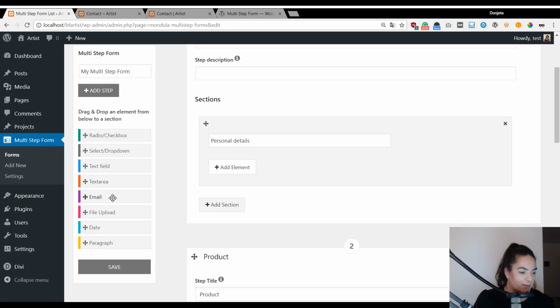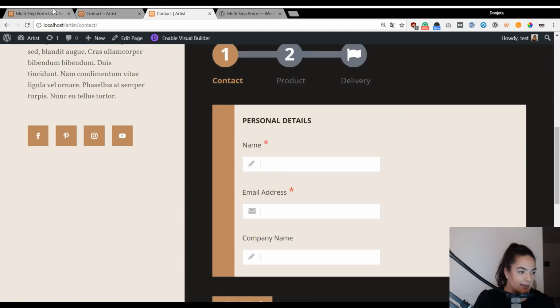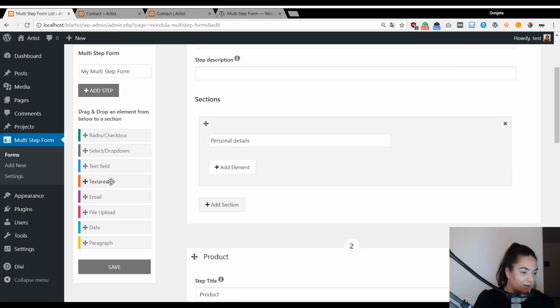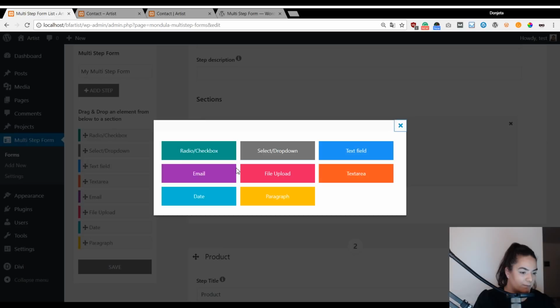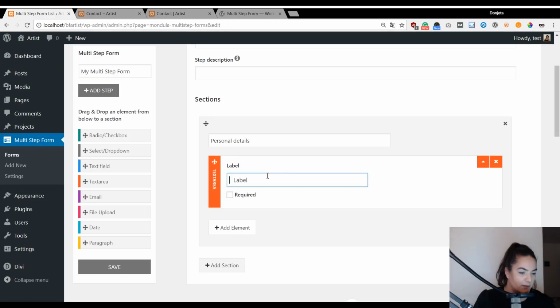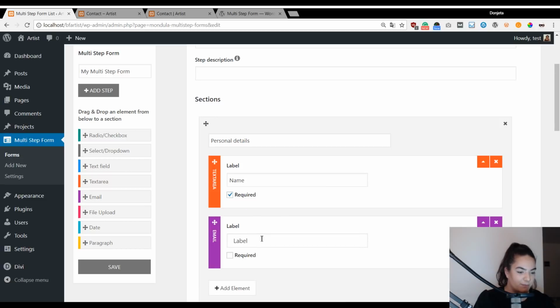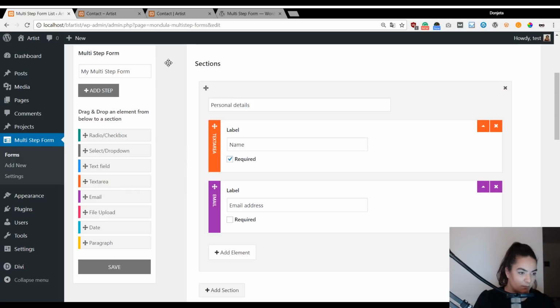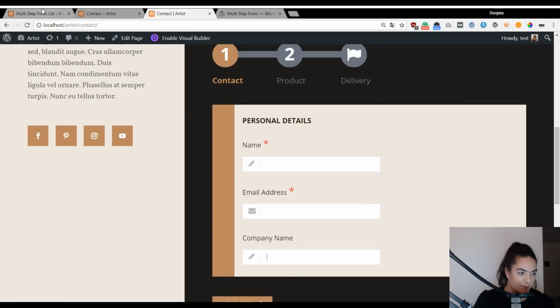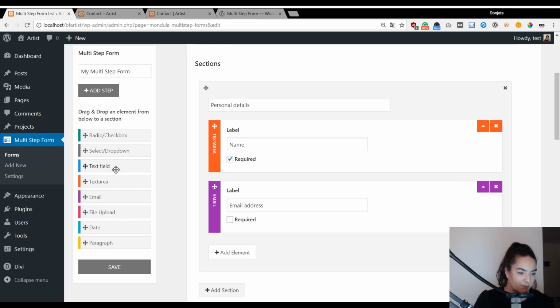So for these two, I'm just going to add, so the first one was a name, so I'm going to add a text area, or just here, text area, and a label, so name, and then you can make it required. Next, I'll just try it again. Yeah, an email address. And the last thing was a company name. So that again is going to be, it's actually going to be a text field.